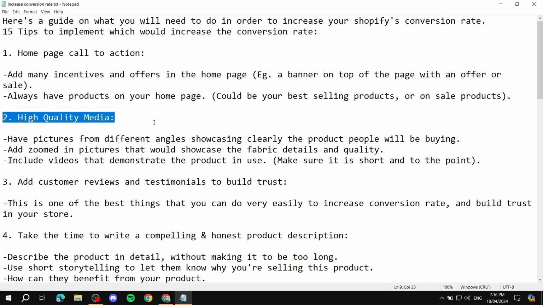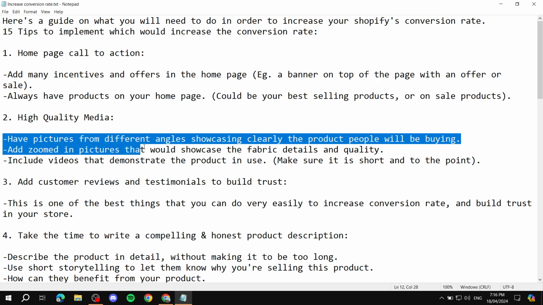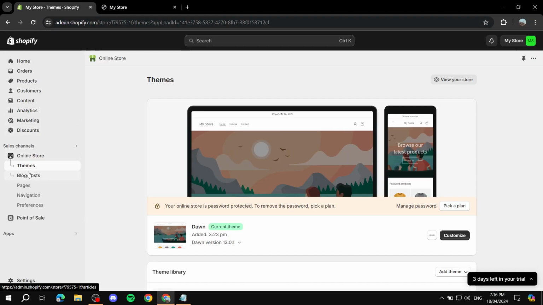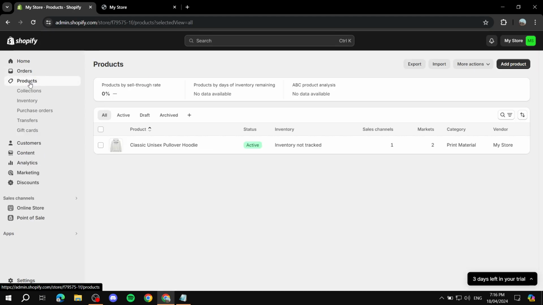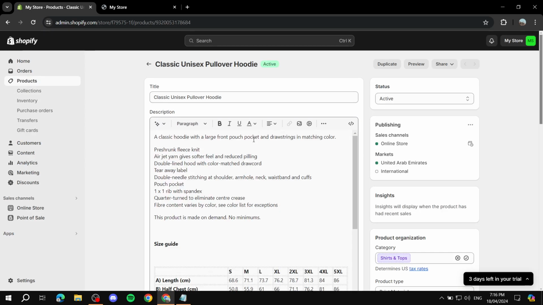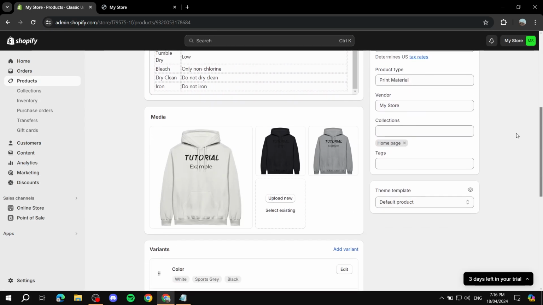So take the time to upload high quality media, have pictures from different angles showcasing clearly the product that people will be buying, because a lot of people tend to go ahead and check out the image before they even read about it, because visually it's going to be either something that they like or not, and if they do, then they can go ahead and read more about it and see what it is about. But if they visually don't see what the hype is about, they will not even be bothered with checking out the rest of the stuff, like the description and all of those things.